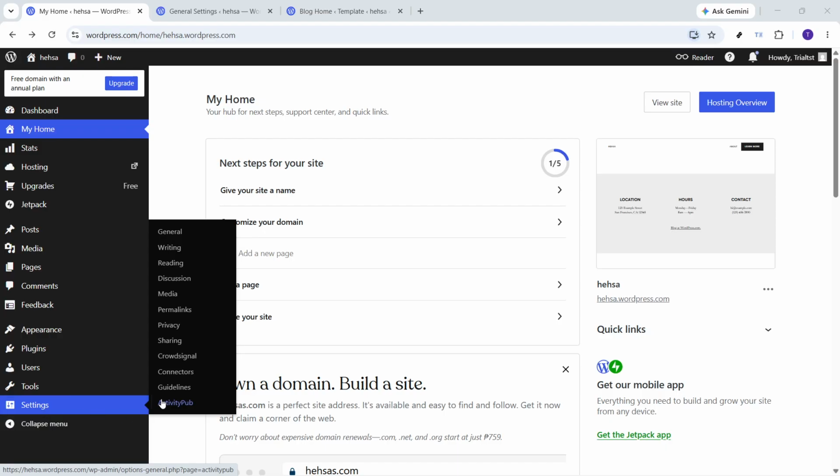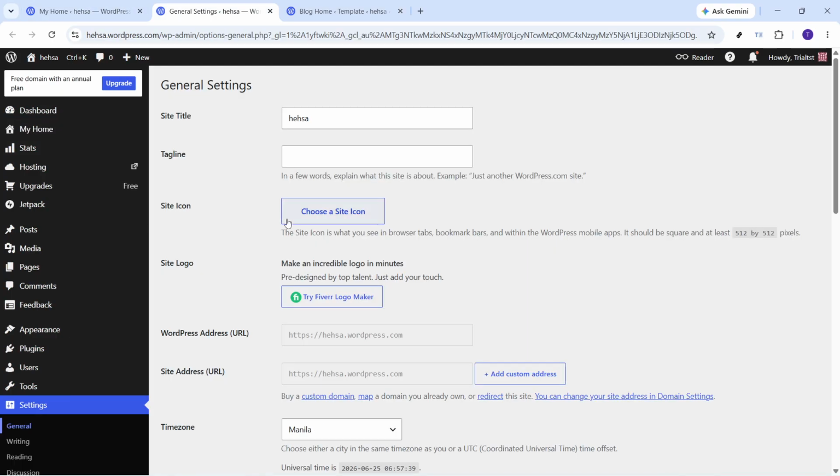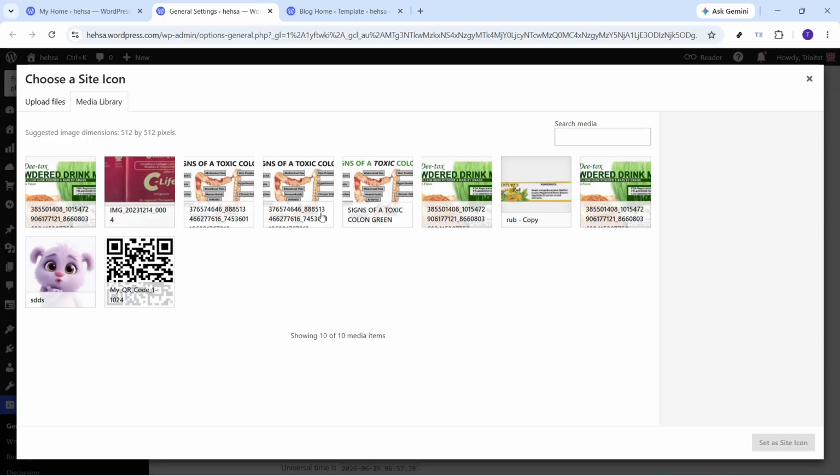The General Settings page contains important site details, and this is where you'll find the option to upload your favicon. Now, look for the option labeled Choose a Site Icon and click it. This opens the media upload window, where you can either upload a new image or select one if it's already available in your media library. Next, click Select Files. This will open the file browser on your computer so you can locate the image you want to use as your favicon.